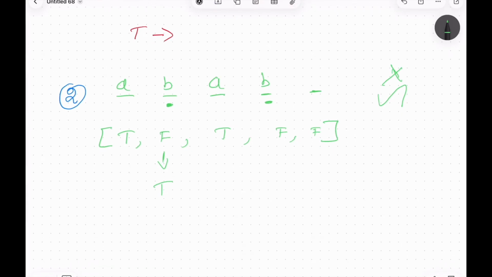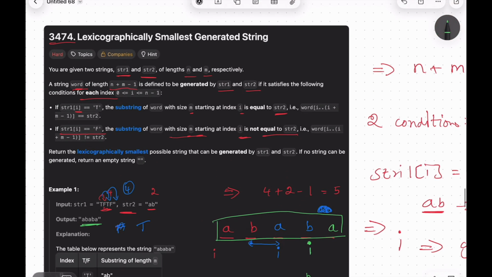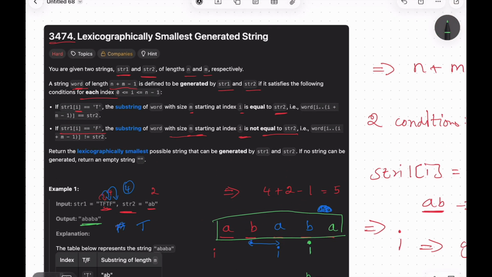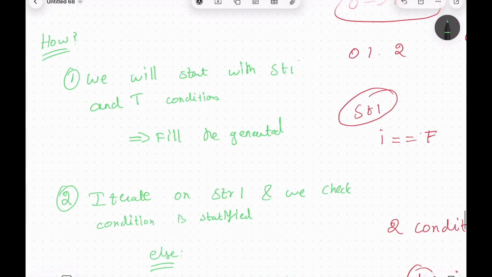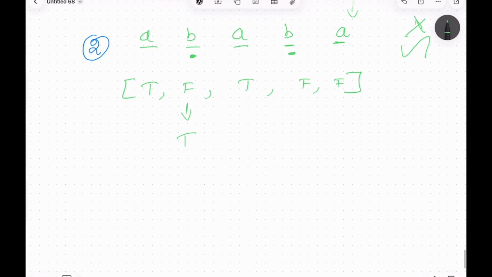But here we are initializing this as an empty string, right? But initially we can initialize all the strings as a, so that this will be a, and this is the smallest lexicographical string. So the question is the lexicographically smallest generated string. So based on that we will initialize every value as a, and hence this will be a, and we can return these strings as the output.